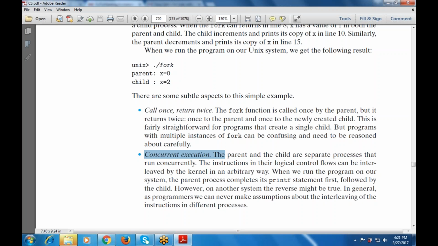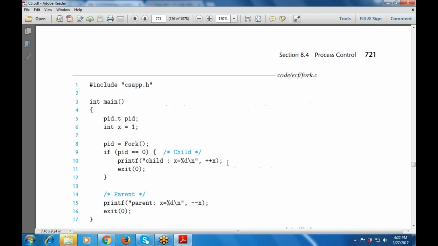The next is concurrent execution. The parent and the child are separate processes that run concurrently, and the instructions in their logical control flows can be interleaved by the kernel in an arbitrary way. When we run the program on our system, the parent process completes its printf statement first, followed by the child, but it can also run the other way around. As a user programmer, we can never make assumptions about the interleaving of the instructions in the different processes.